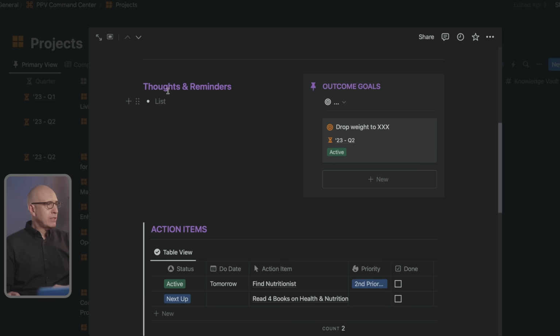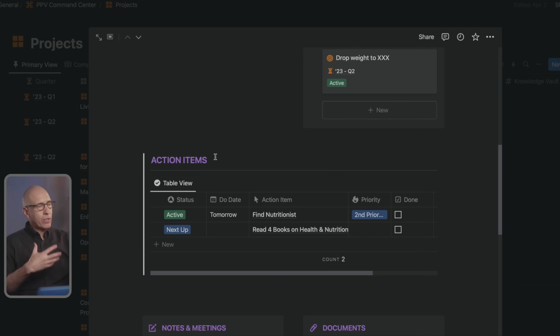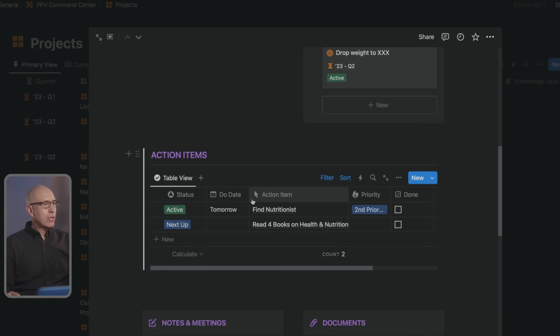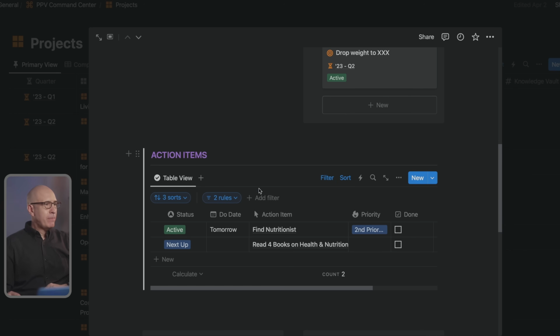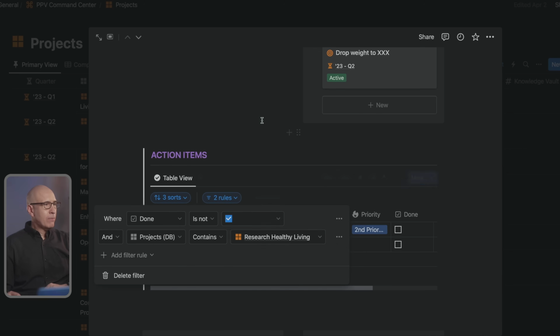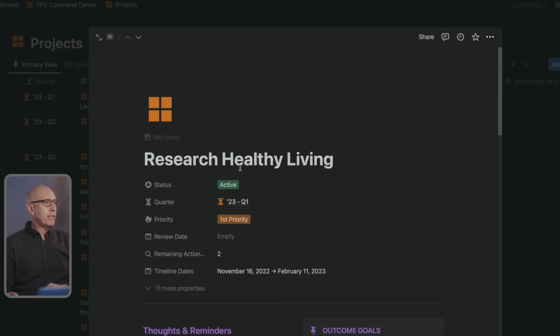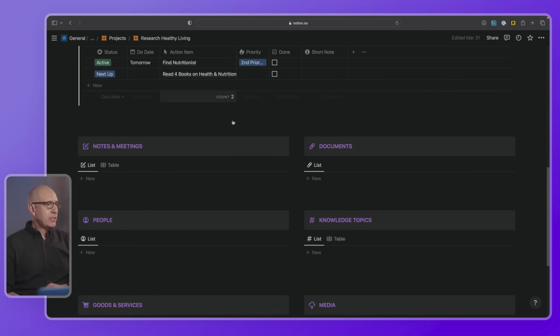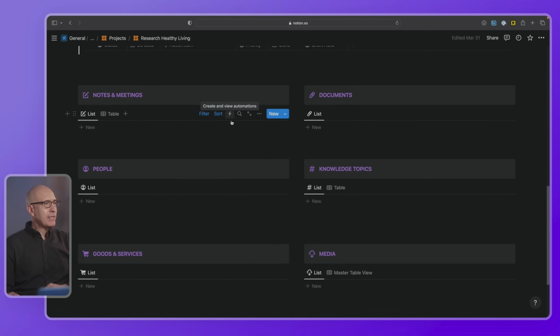Any thoughts, reminders, it prompts us on how to organize and build out the project. And then we get into action items. So these are the action items attached to the project, automatically built out, automatically filtered for this new project because we are filtering based on rules that apply it to that particular template, which then applies it to each additional project. So this is automation. This is automation at its finest, and we've had this for a long time.